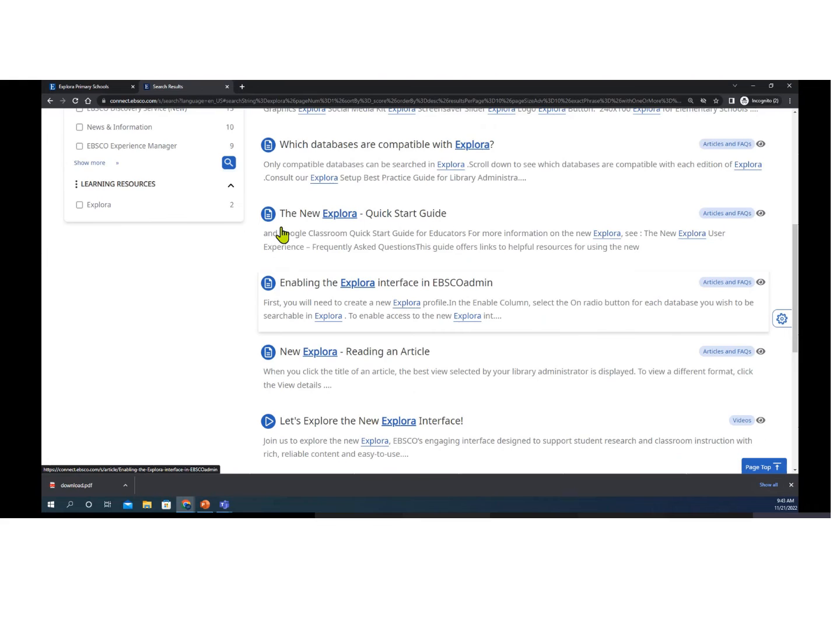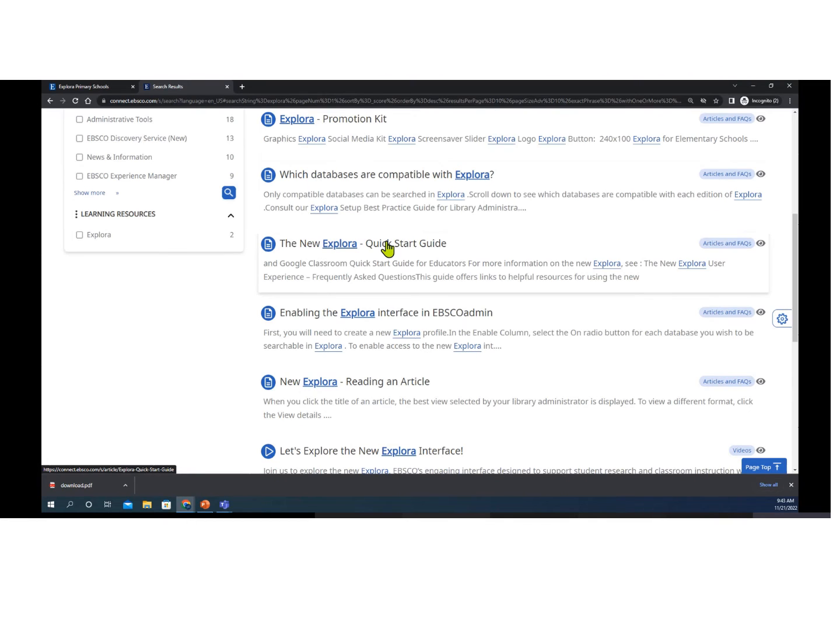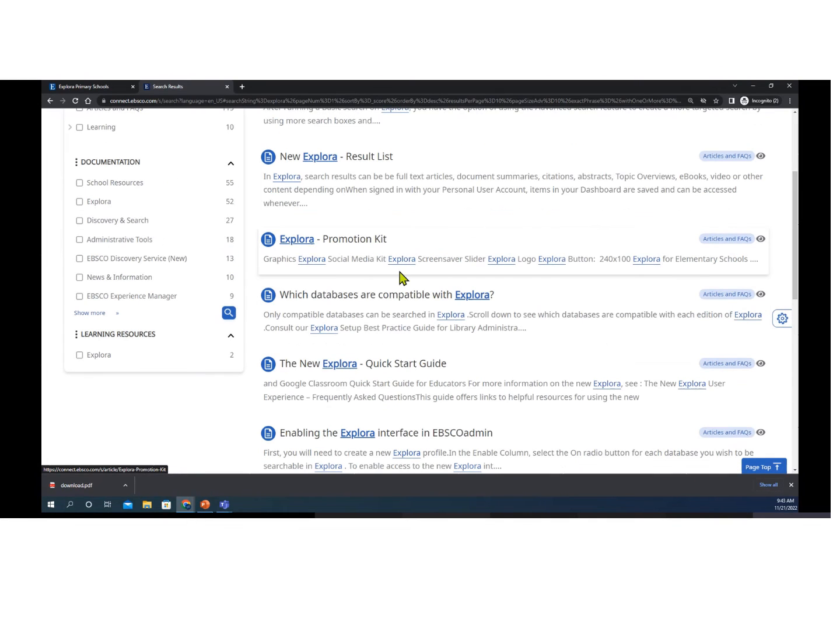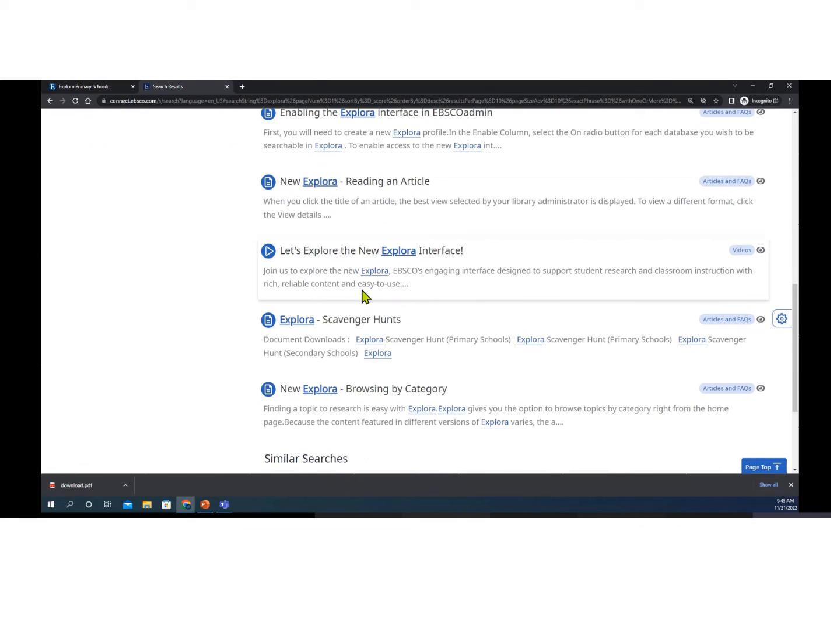So you can see here we've got a quick start guide. We have a promotion kit. We have a list of what databases are compatible with Explora. We even have a video here. So if you want to introduce this to your colleagues or students, you can share the link to this video about the new Explora interface.